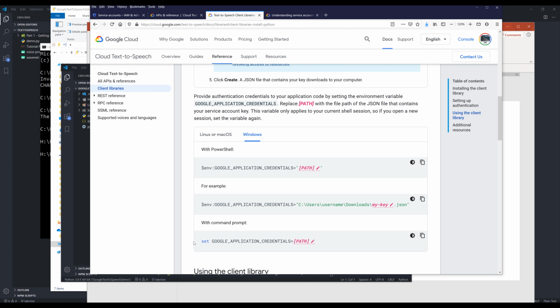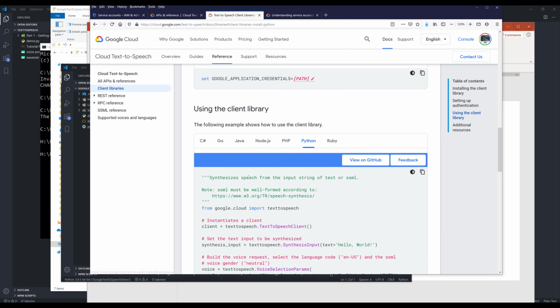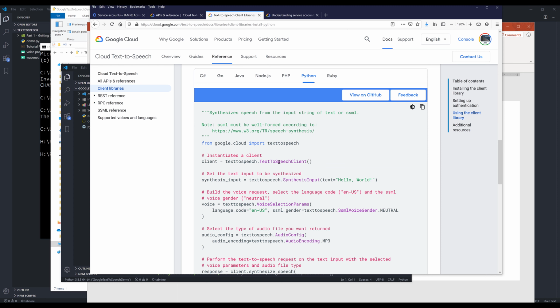Because I'm using Windows, I'm going to follow the instructions for Windows. From the instructions, Google recommends that you create an environment variable and assign the client JSON file path to that variable. I'm going to use a different approach. I want to create my environment variable in my Python script. And here's an example of how to use the text-to-speech API.